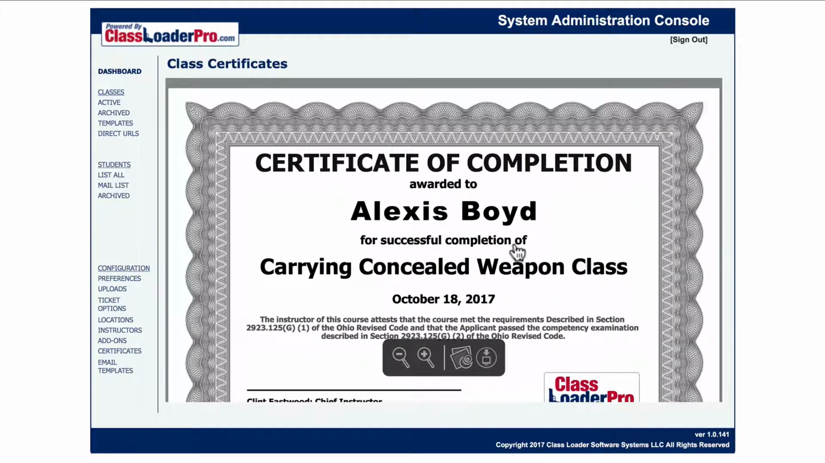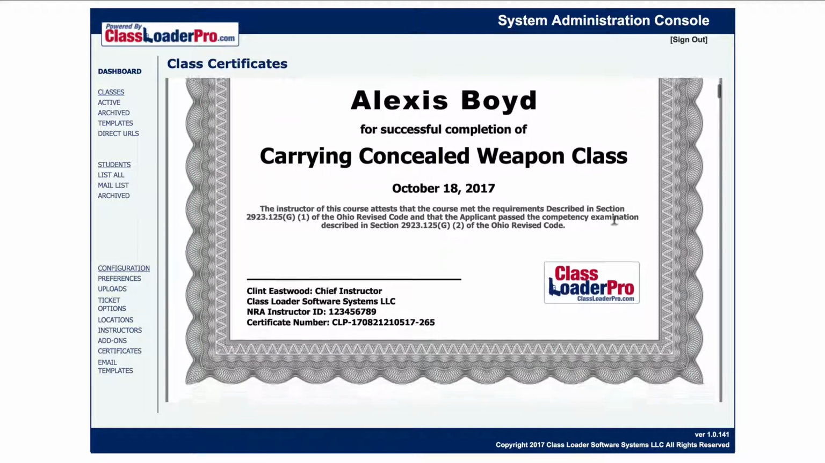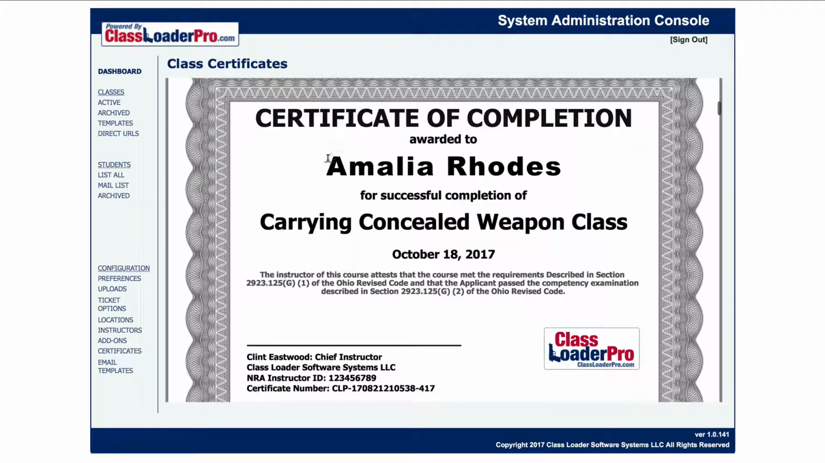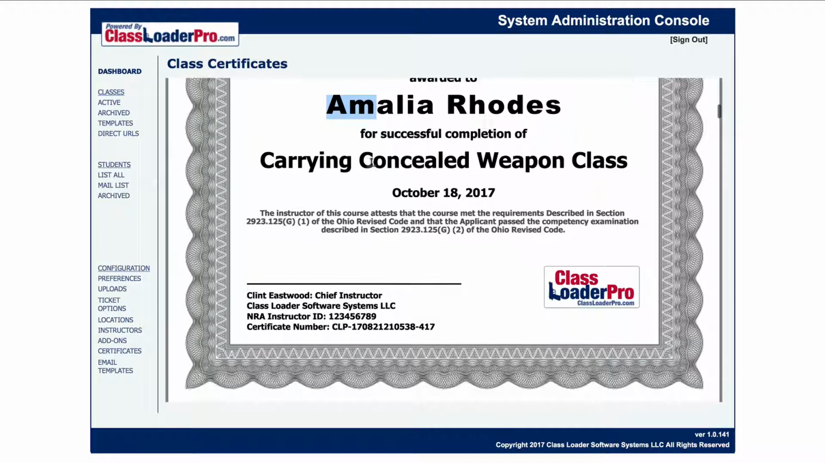And there we go. It created all of our certificates. So if I scroll through here, you can see all of our different student names, the date. Here's the legal mumbo jumbo for the state of Ohio. Here's the instructor ID, a fake one, of course, and a certificate number. These are unique numbers for every certificate, as required by law.